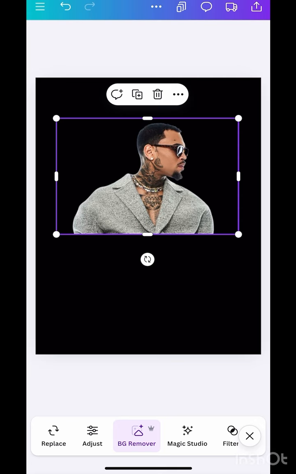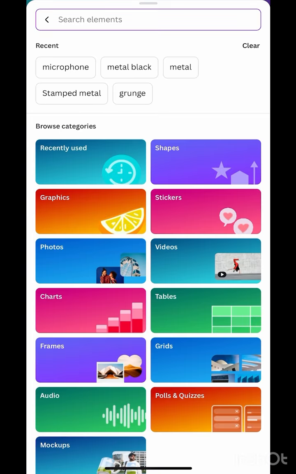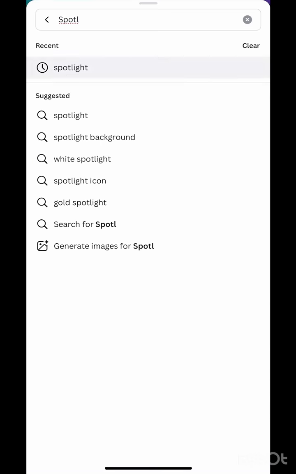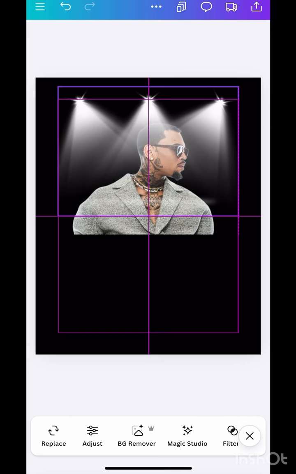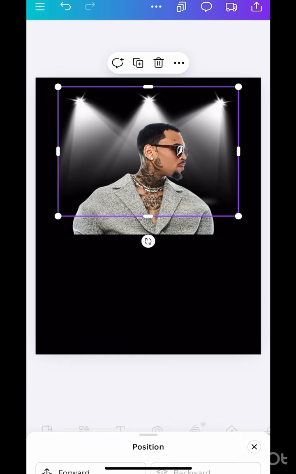And then I'm going to, it's so easy, go to Elements and type in Spotlight. Okay, and I'm going to use this one, but you can choose whatever one you want. I'm going to place it right here for now, and then down at the bottom where it says Position, I'm going to send it to the back.